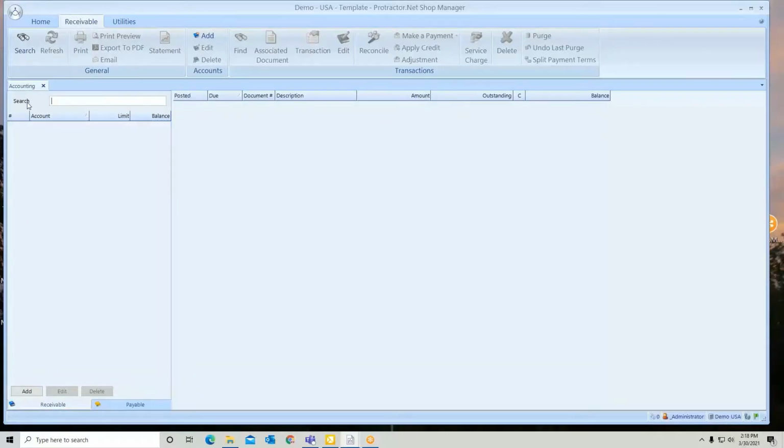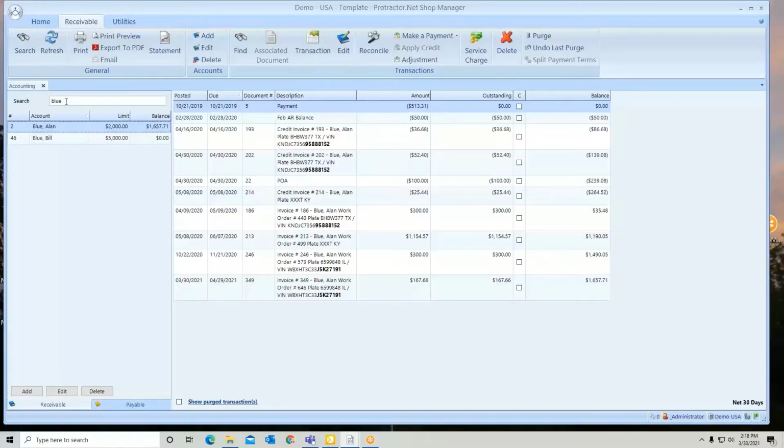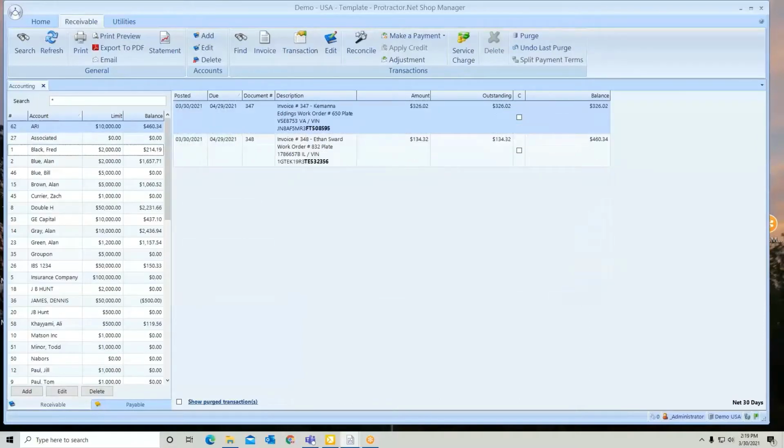So to search for a particular receivable account, you can type in part of the name. For example, if I look for Mr. Blue and I hit Enter on my keyboard, it looks up anything with Blue in the name. If I want to pull up all of my accounts, asterisk, this is kind of like a wild card, hit Enter, and I'll pull up all the accounts.